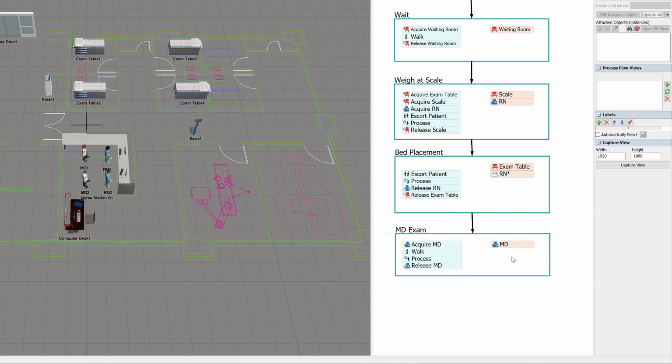Now let's edit properties. We'll click the icon of the MD activity to open its properties and use the sampler next to the staff field to sample any of the MD objects in the 3D view, and then select the MD's group option from the menu. The staff field should now read any member of MDs. Let's now change the process time for the MD examination by opening the properties of the process activity and change minutes parenthesis 10 to minutes parenthesis 30.